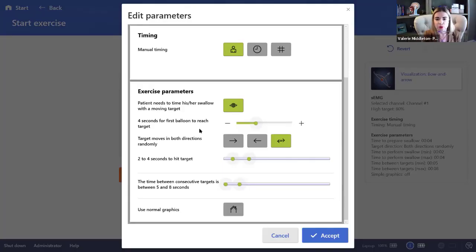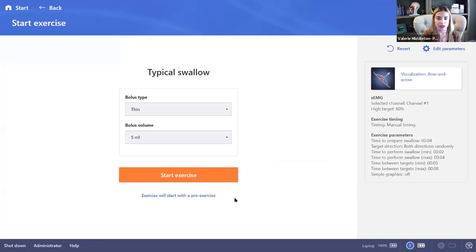And then some of the other things that you have an opportunity to change here that you don't on some of the other exercises: which direction are the balloons coming from? Is it the right of the screen, the left of the screen, or both? So I'm going to keep it on random for both directions just so you can see what that looks like. And then it does provide a little bit more of a challenge to the patient. But if that's too much challenge, or if your patient has a visual deficit, you could certainly select just the right side or just the left side. And then how long do you have until the first balloon is going to come out? And so we'll just keep it with 4 seconds so you can see what that looks like as well. So we're going to accept these changes. We're going to do that pre-exercise and then start.